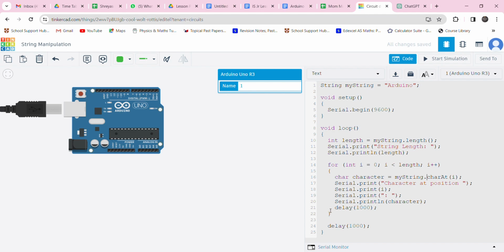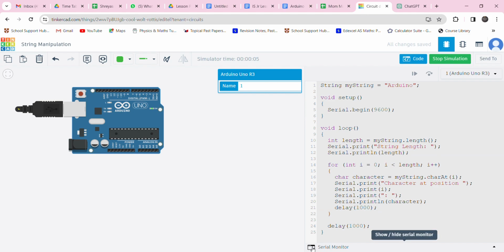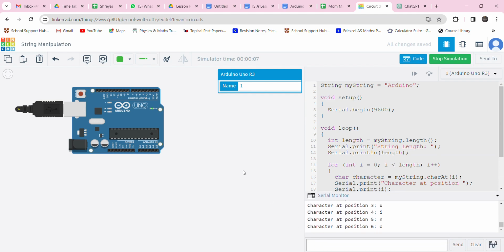Okay, now let us see the output on the screen. Yeah. So I have started the program, putting on the serial monitor. You can see string length. String length is 7. We told it to print the string length here in this program initially.